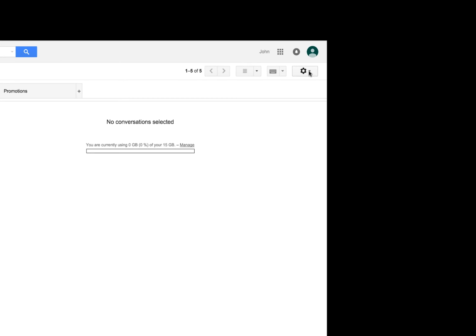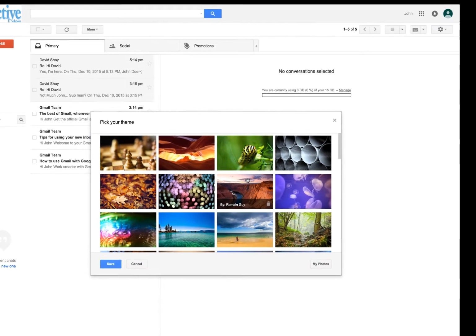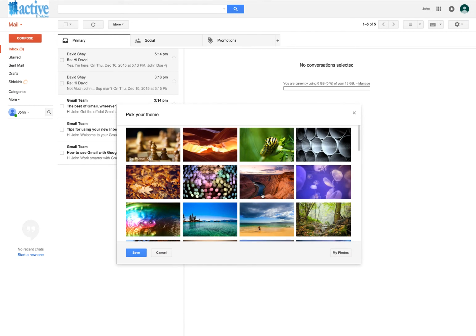The next thing, finally, we're at themes. I like themes. We have these really cool features for making Gmail look a little bit more interesting. Because it's white and there's not a whole lot going on, I feel like everything gets a little boring and difficult to see.